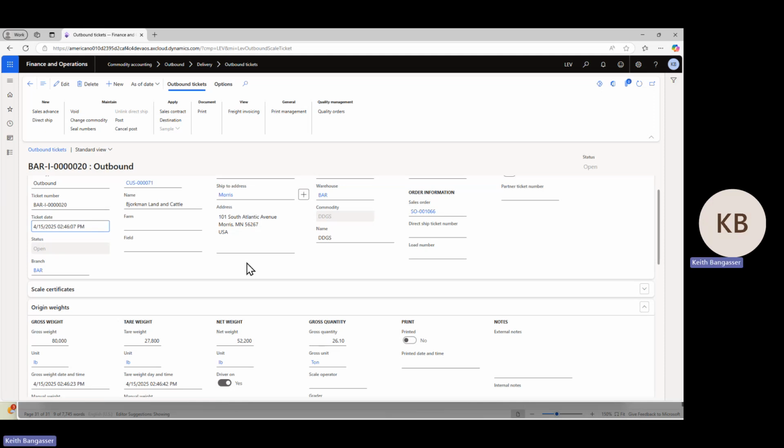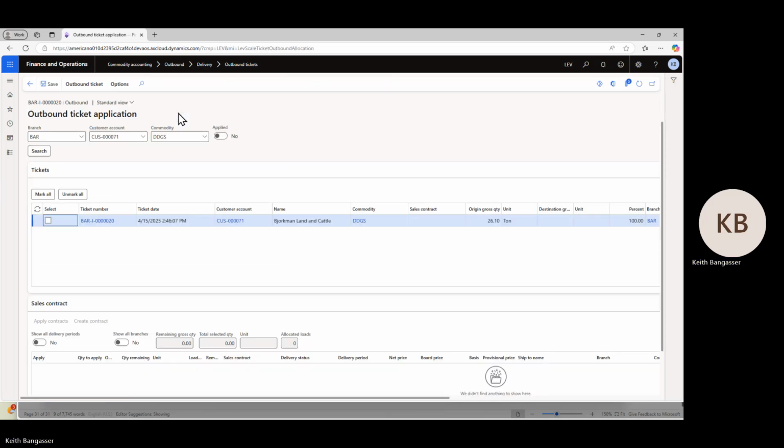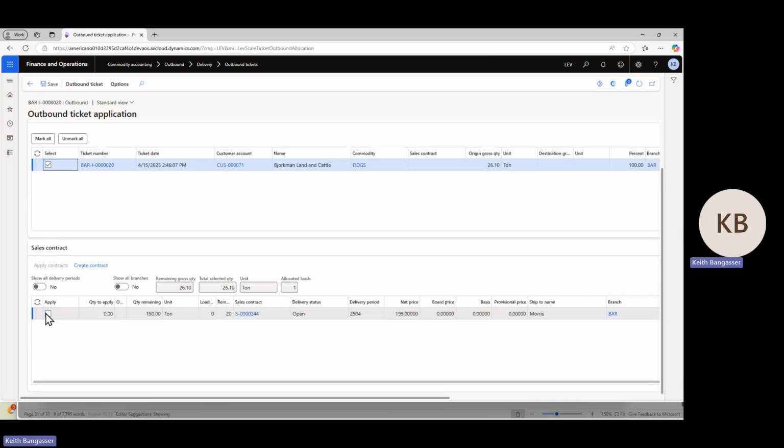As of this point, since the ticket is not applied to a contract yet, no broker fees have accrued, because we don't know which contract and what rate to use just yet. So we're going to apply this ticket to the contract. Here's ticket number 20. I'm going to select the ticket, select the contract, and apply the contract.